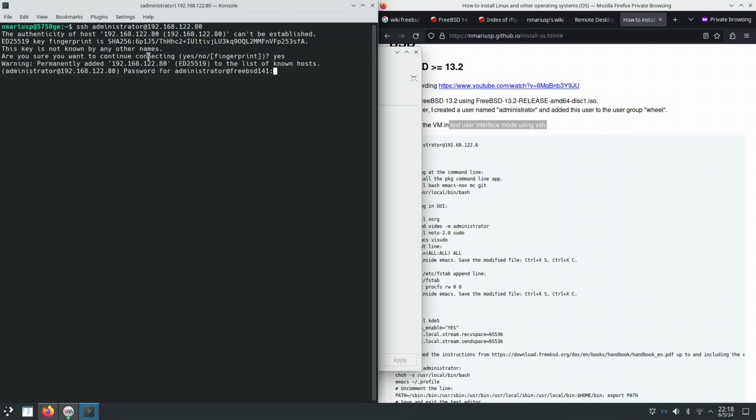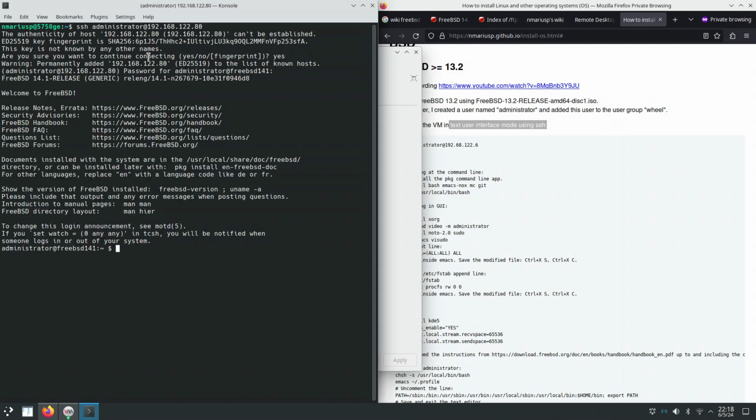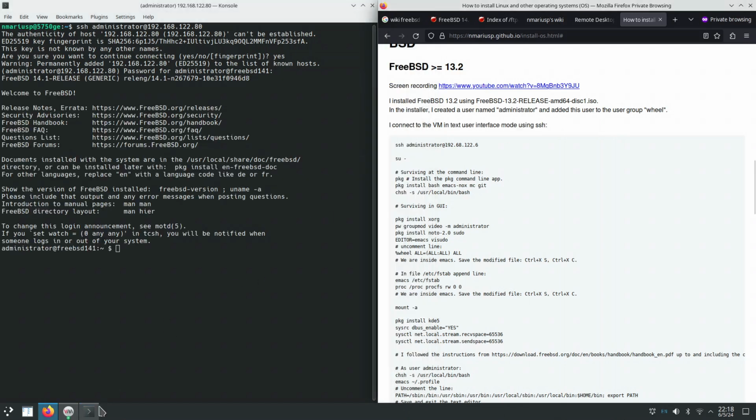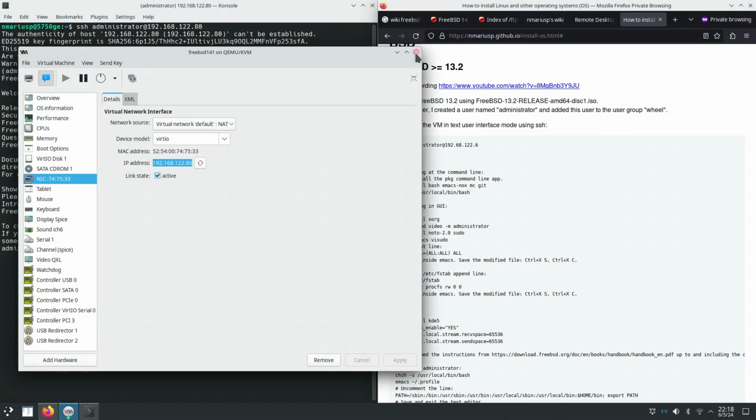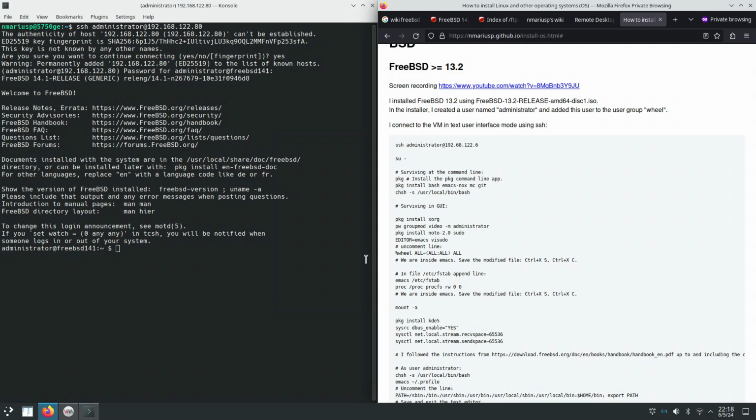Yes. Password. Okay. Can even close this window. First of all, I'll need to install additional software, including sudo. For that, we're going to become the user root, asks for the password of the user root. Okay. It's using the default shell, which is sh.